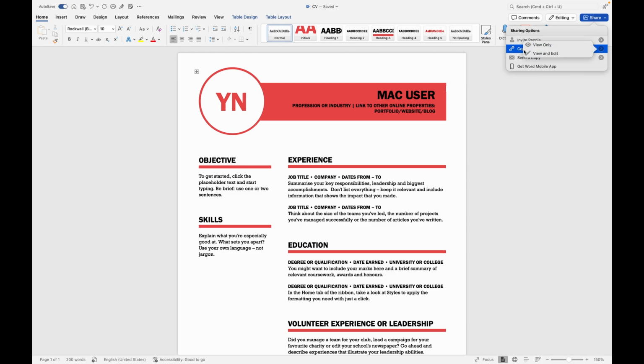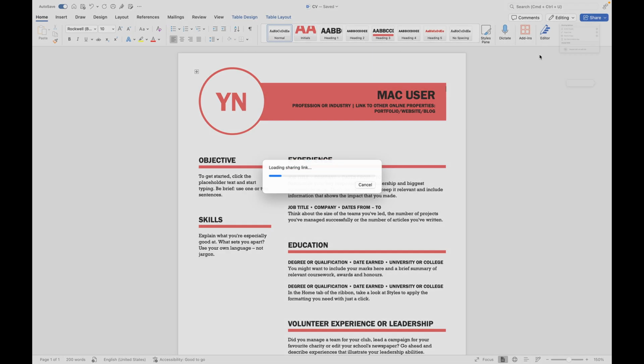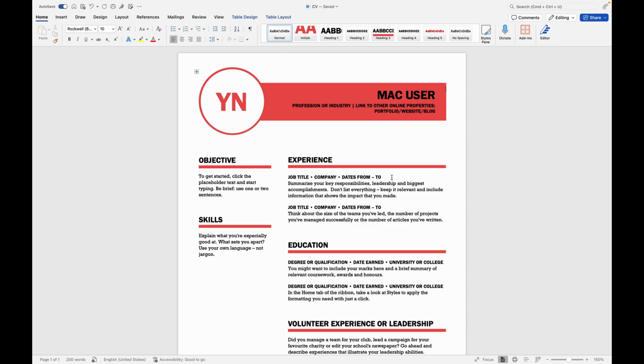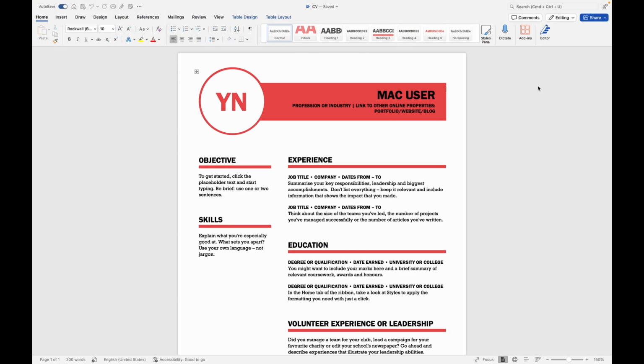If you click on copy link, you get the option to view only or view and edit. These are the permissions that you are giving the person. When you click on view and edit, the moment you do that, the link will be copied. So let's say that, for instance, we want to paste this in our Microsoft Excel. You go ahead, Command V or Control V, you can have access to this particular link. All right. So this is how it works.